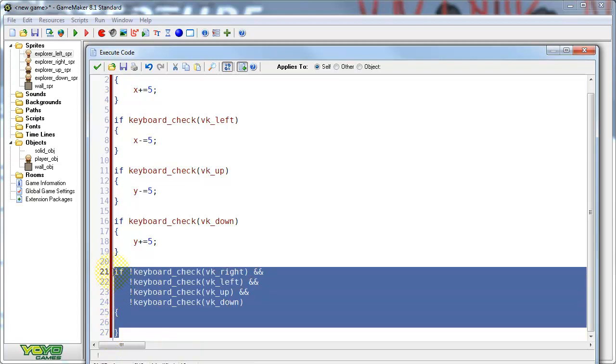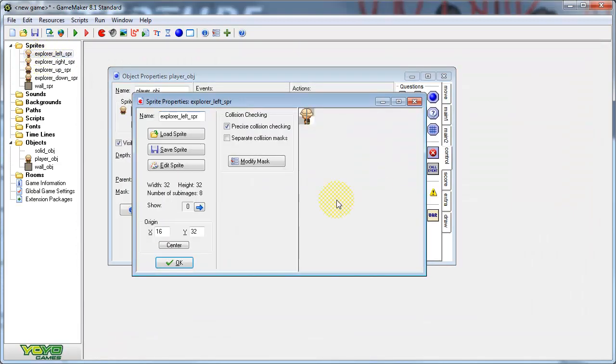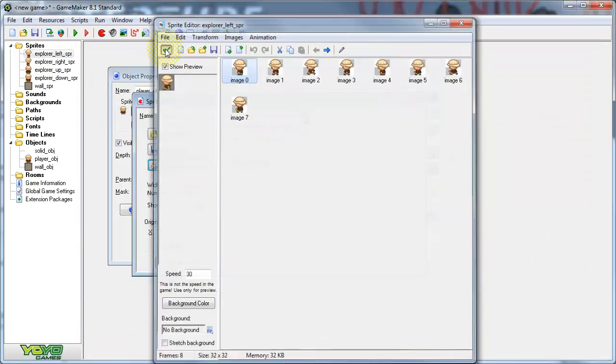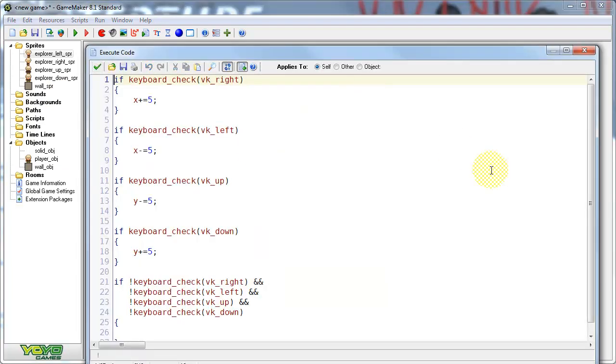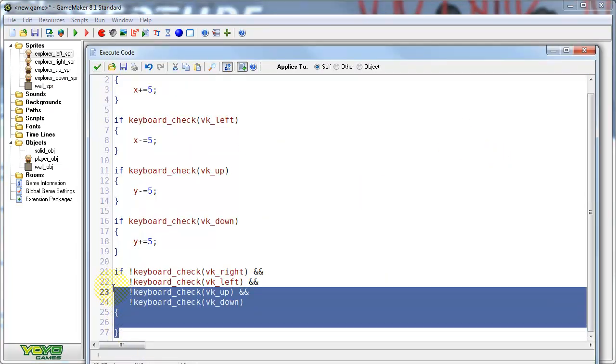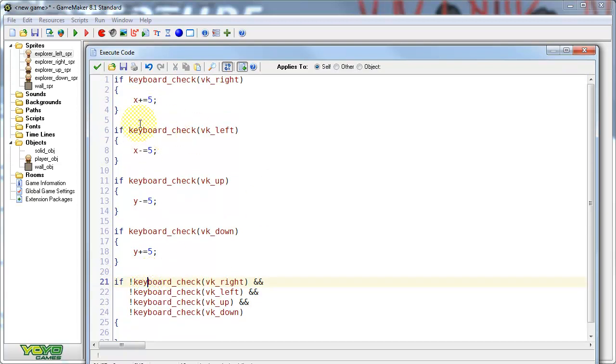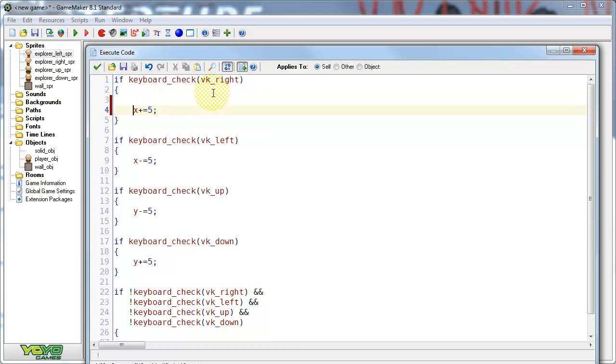Now you really only need this if you're going to have an animation of the player walking. If you just have a box or something, or a static sprite that doesn't animate or change directions, then you don't really need this down here. And the same goes for adding this. But since we do have animated sprites, I'm going to show you how to do that with animated sprites.